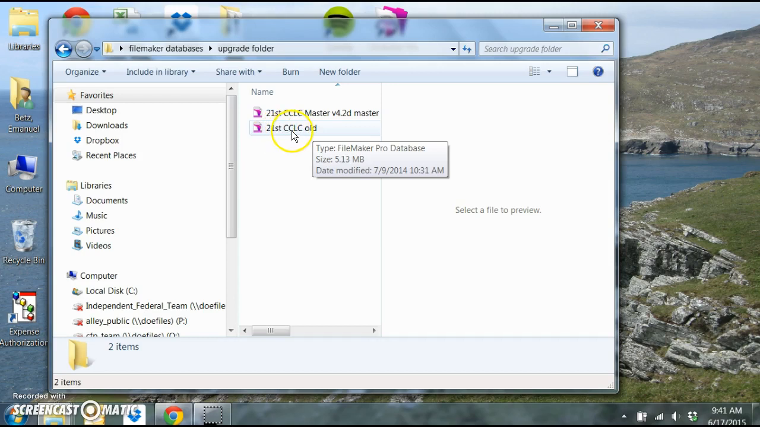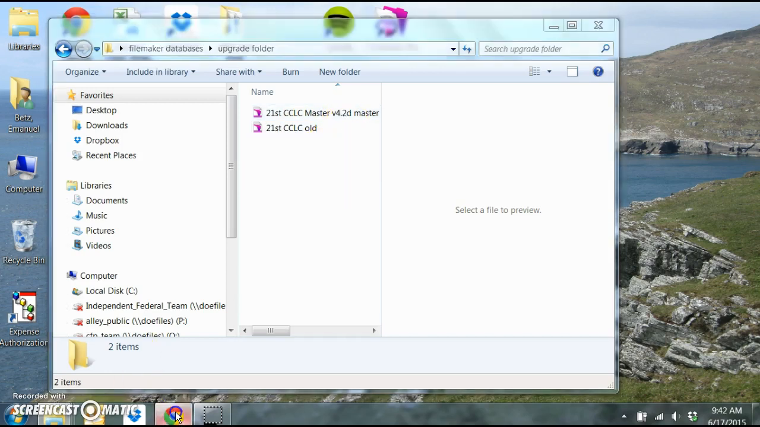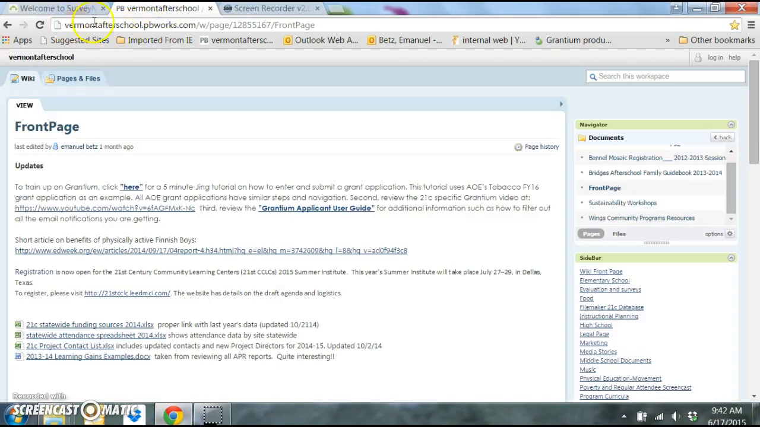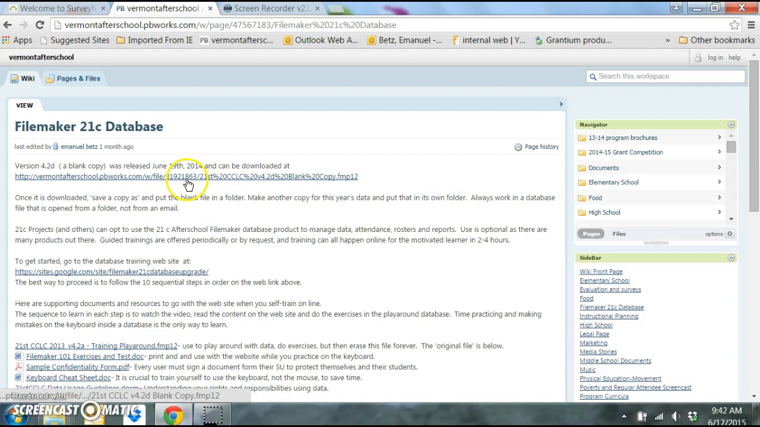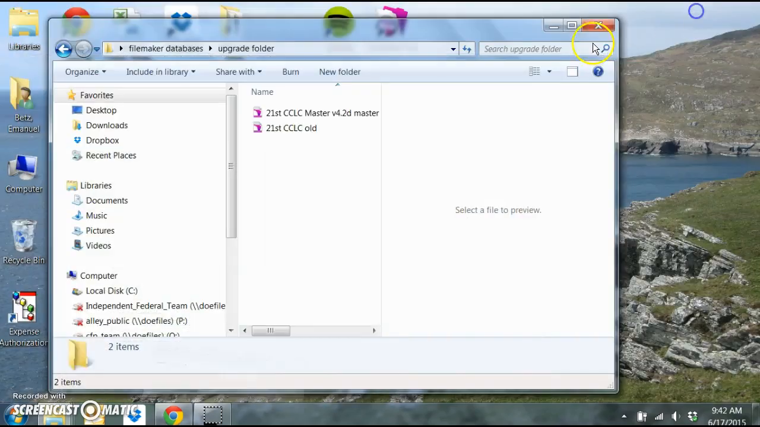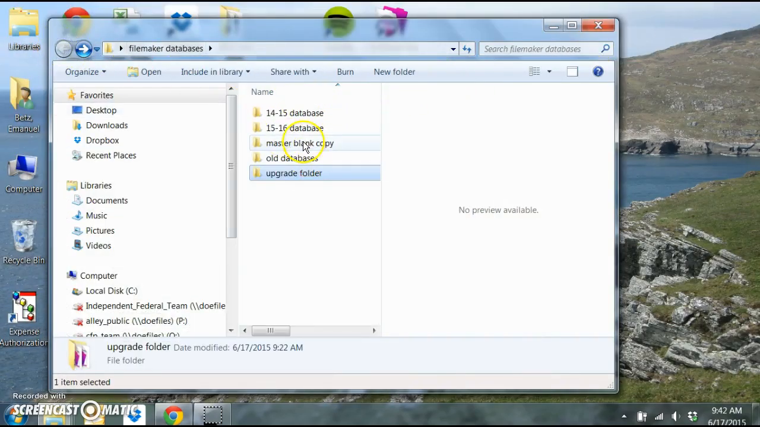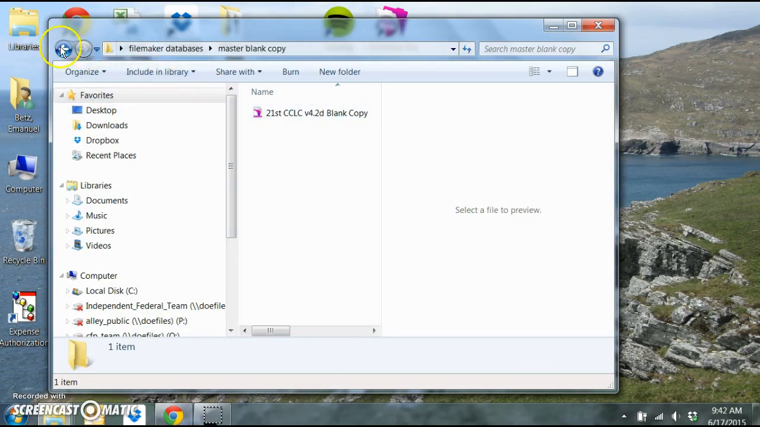I must name it this way. It's case sensitive, so put in capitals and a lowercase o. They must be in the same folder side by side so they can talk to each other. If you don't have version 4.2d, you can Google Vermont After School Wiki, go to the FileMaker 21c database page, download the 4.2 file and get it in that folder. It's always good to have a master copy at hand so you can do this quickly, but you're going to need that master in this upgrade folder next to your old database so they can talk to each other.